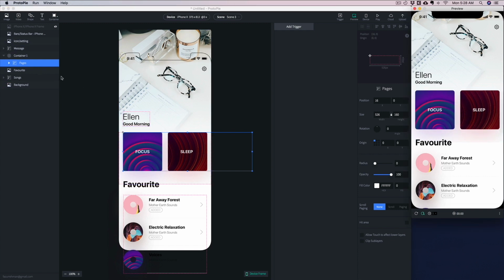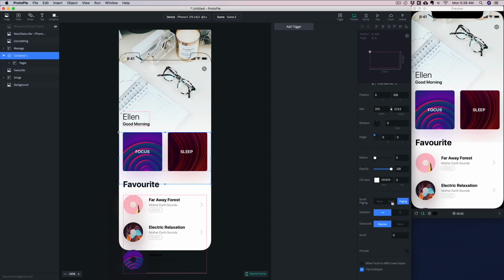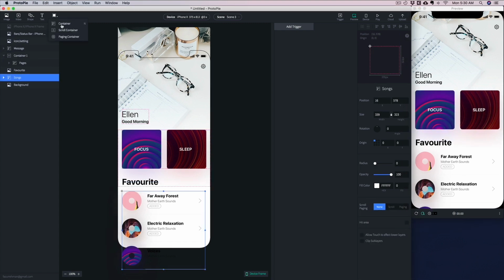Also you can add some effect over here. You can see I want to give the scrolling, the direction will be horizontal, and the bounce effect over here. Like you can see, it's beautiful. I love it. So now the second one, I'm going to add this scroller for this.